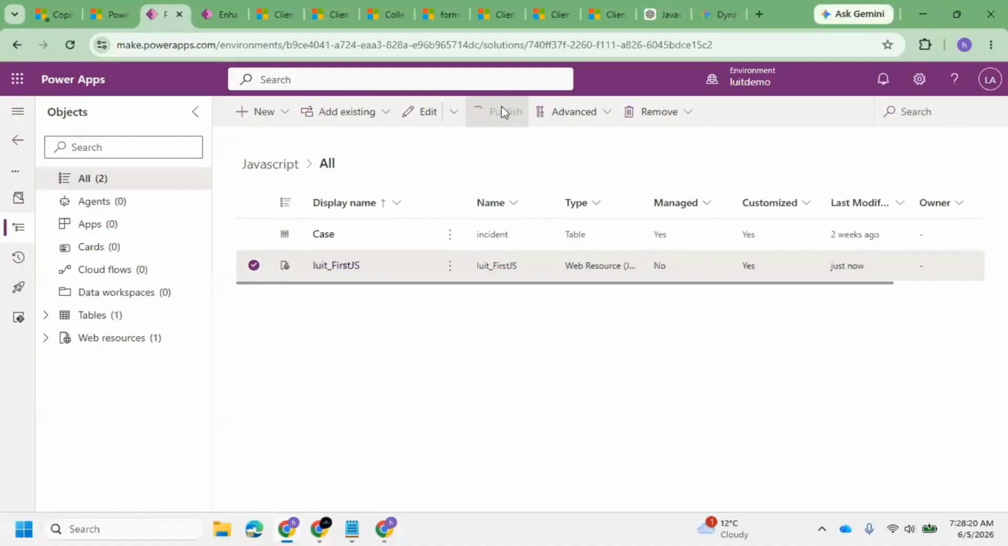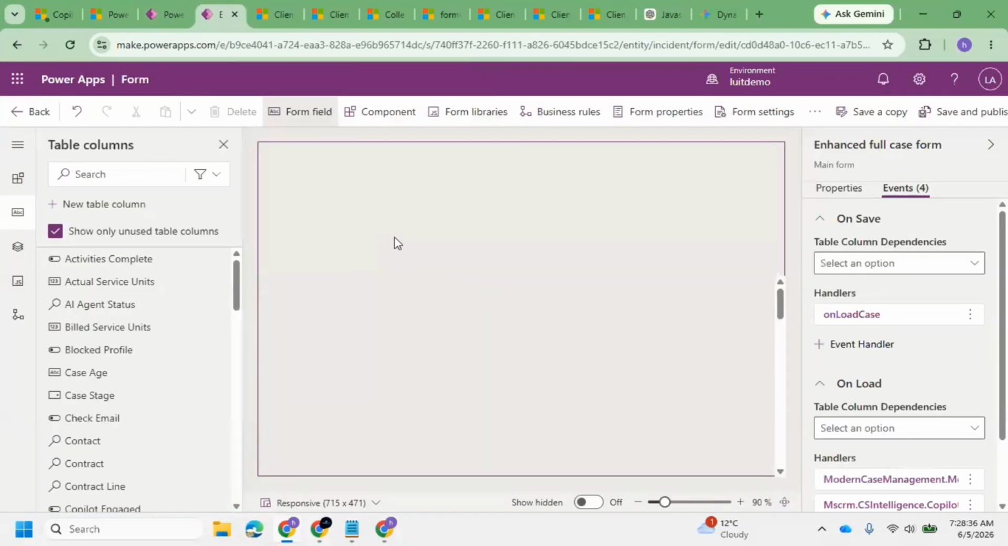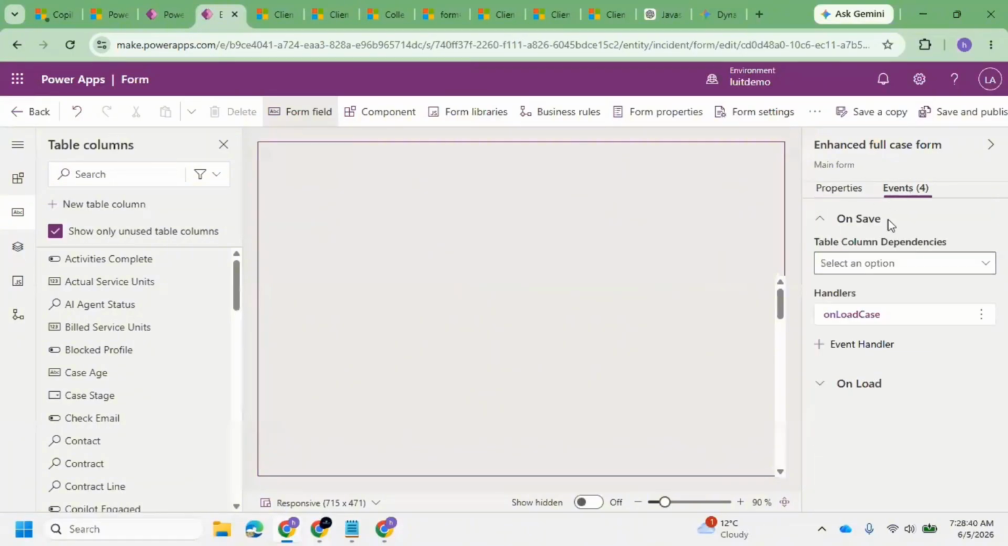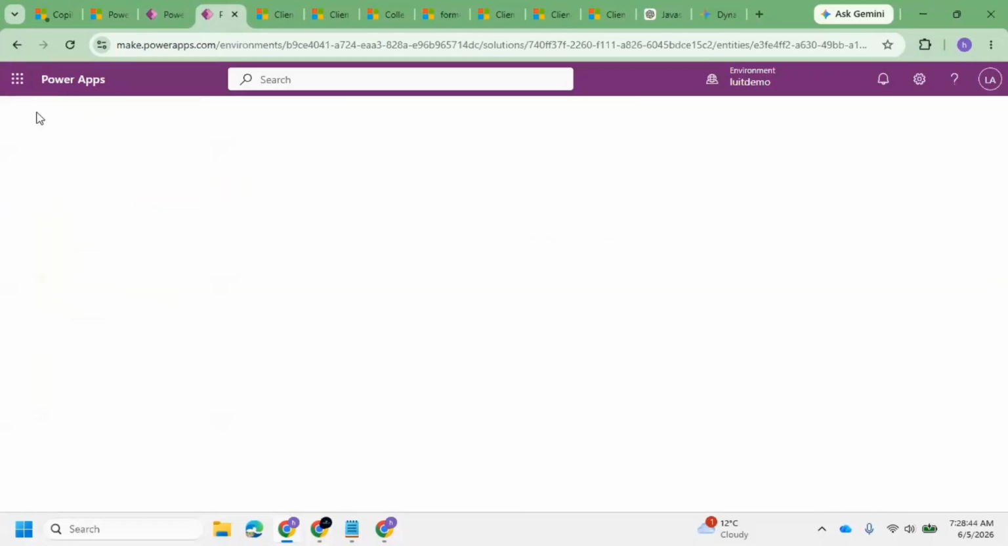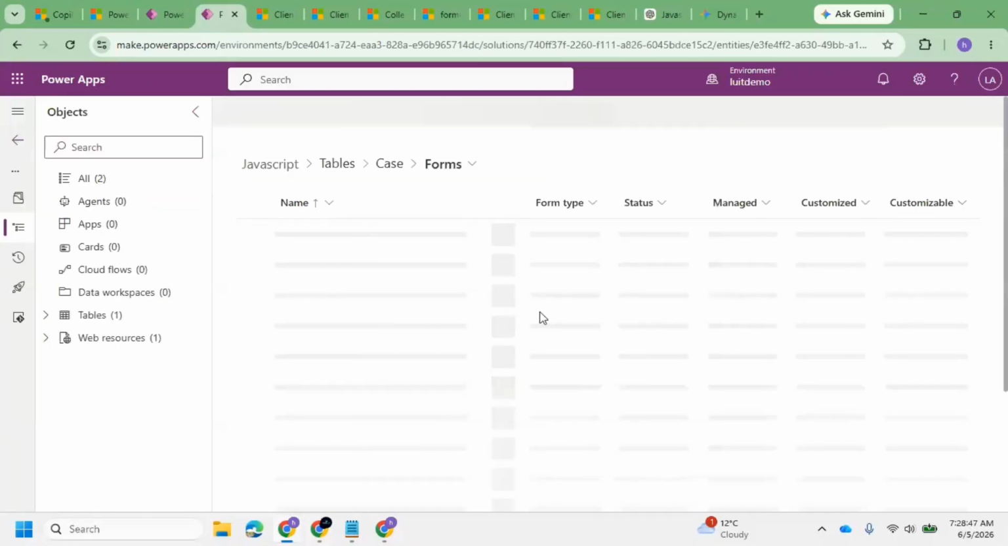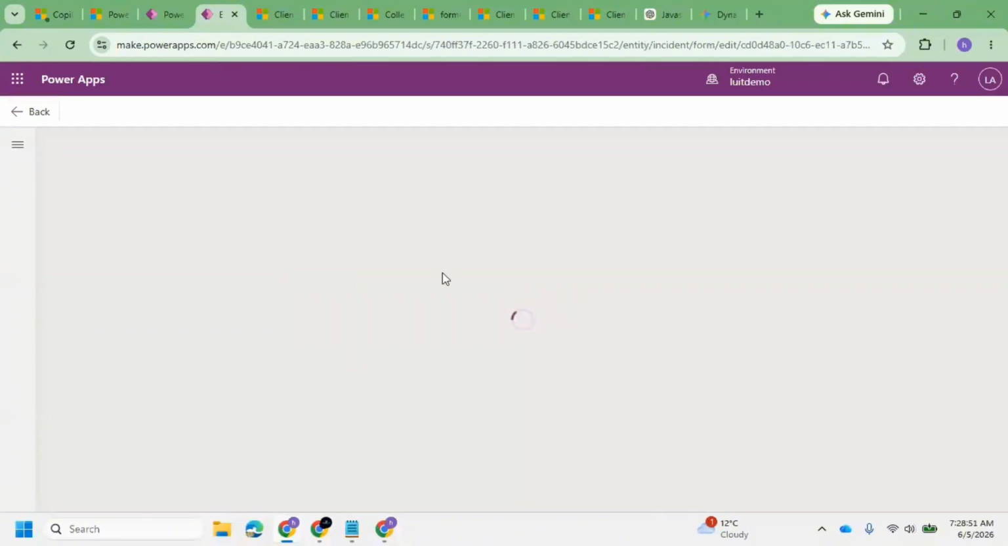So I have to publish my file. I just updated the library. To use the function I created in the library, I have to configure the event. I have to define when it has to execute. So for that purpose, I am going to this form. In this form, I already have onload and on save events. But I want to try something different today. I don't want to try it on the onload and on save. I want to try it on some other event which we have.